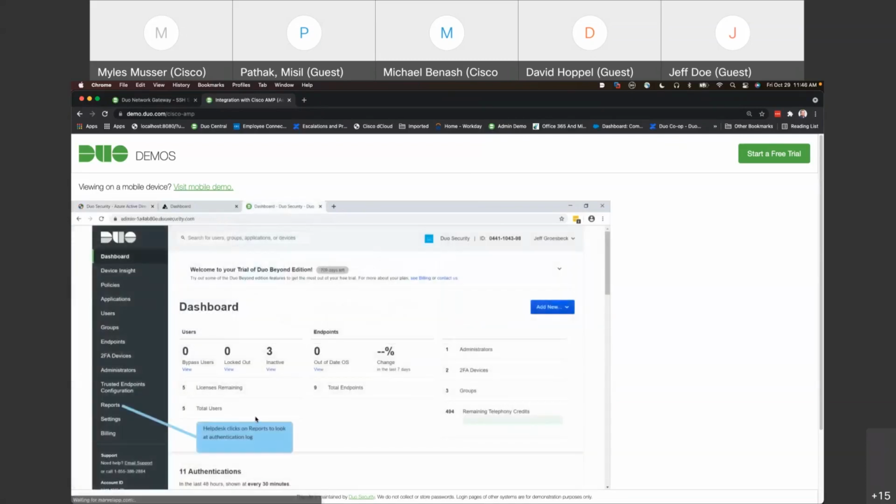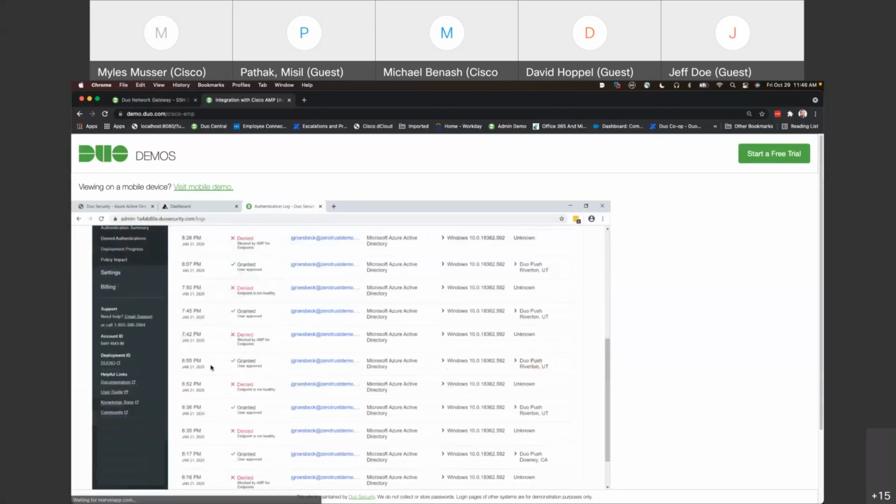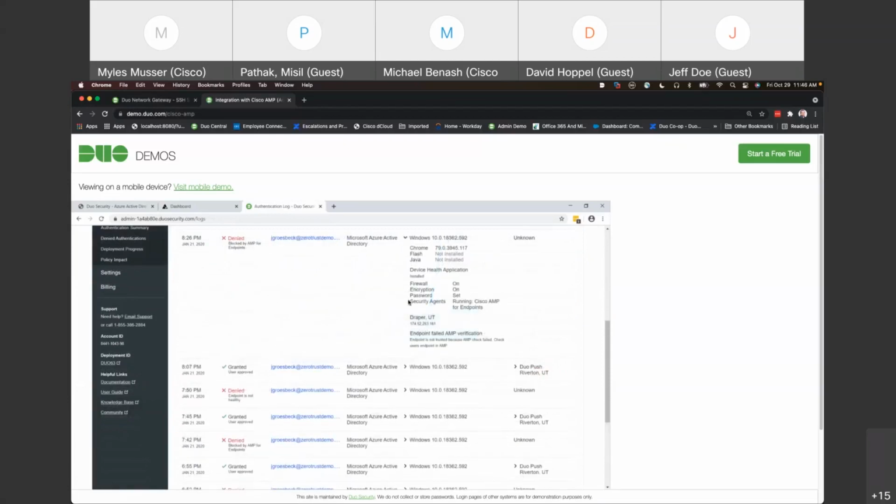Now, if we look as an administrator, as a user contacts the help desk and tries to figure out what's going on here, we can see, hey, this was blocked by AMP for Endpoints, right? We've denied this request. And in fact, we can see that additional confirmation here. If we expand out the access device information, we'll see that this is not a trusted endpoint any longer because the AMP check failed.